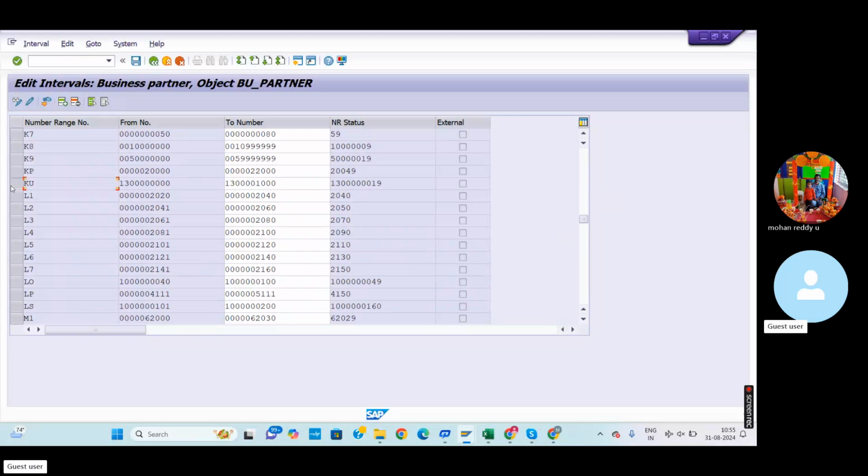So here KU, 1300 000 002 to 1300 000 1000. It means here we have the option to create 1000 business partners. I already mentioned here that 19 business partners are already created. At vendor creation time I already used 19 business partner numbers, so that is displayed here.